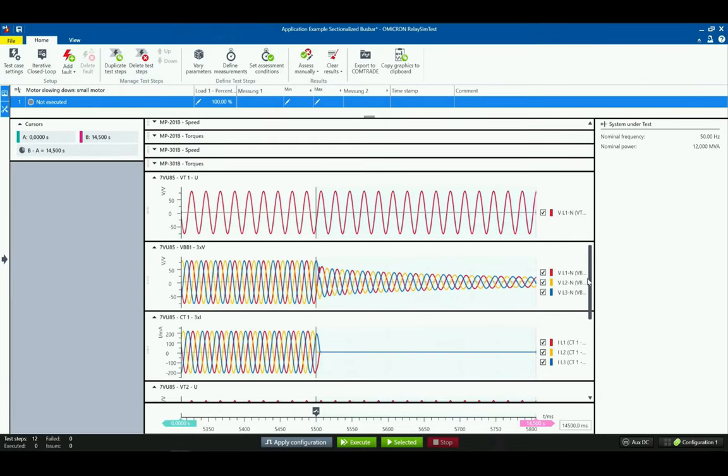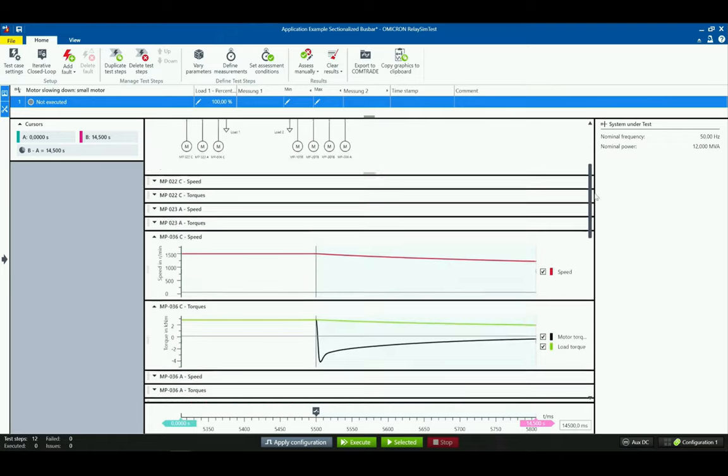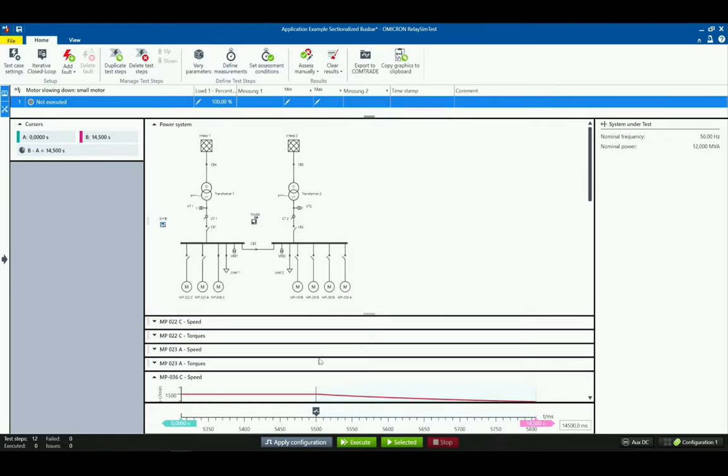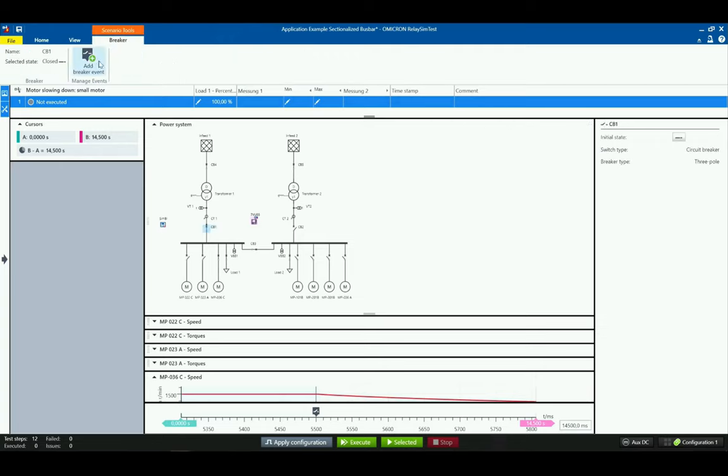you see in that test case, what did I do? Therefore, I need to go to the power system. In the first 5.5 seconds, the system is operating in normal condition. And after that, I inserted a circuit breaker event. You can do this if you click on this circuit breaker, and then you can add a breaker event to the timeline. And then you see, okay, circuit breaker one will trip at 5.5 seconds.